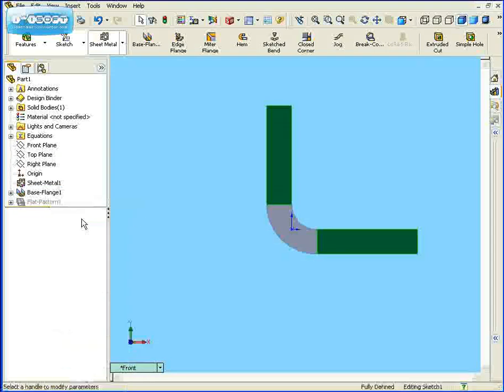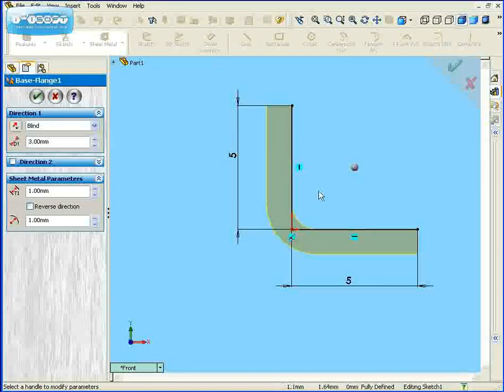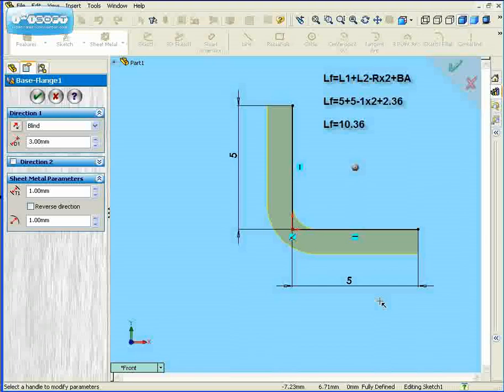Now, we're going to right-click on the Base Flange feature and edit that feature. As you see here, the length of the flattened sheet, as we measured previously, is equal to the sum of lengths 1 and 2. As you see here in our case, both of these lengths are 5 millimeters apiece. So the sum of lengths 1 and 2 minus 2 times the bend radius plus the bend allowance. As a result, our length is 10.36 millimeters.